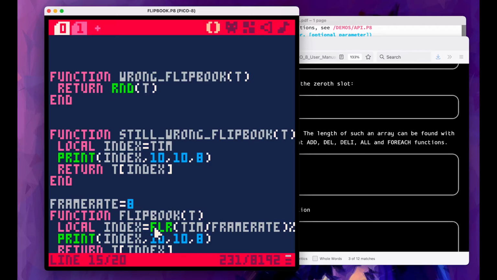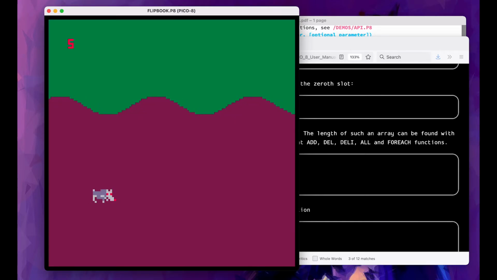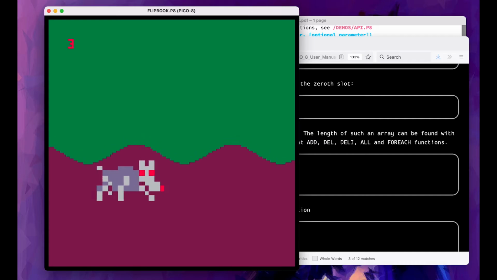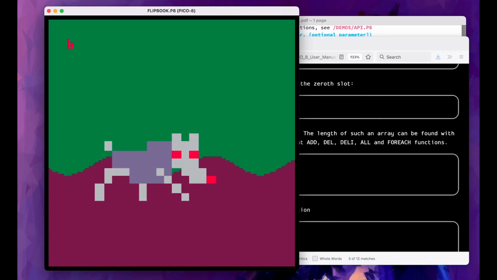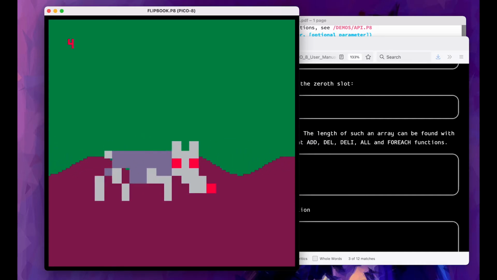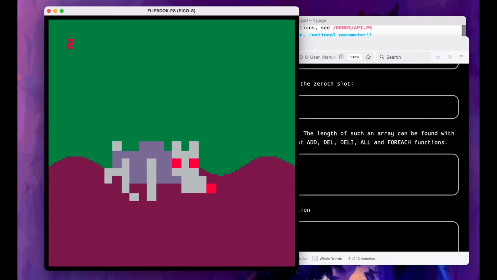Slower. Frame rate of 2. Frame rate of 4. I mean, technically this is not a frame rate. This is like how many frames each animation frame is going to take. So it's like the frames per frame. And it's now like every 4 frames, it's going to be the same frame.